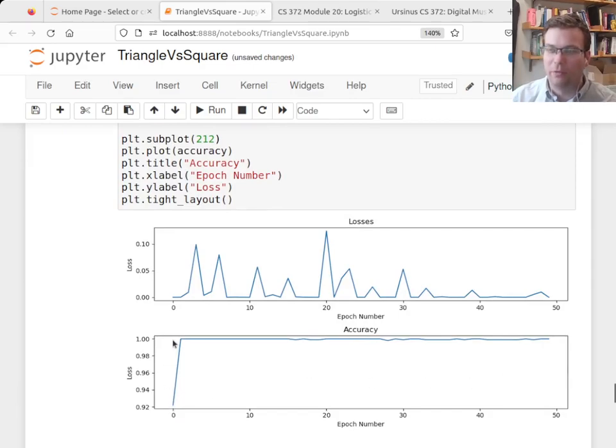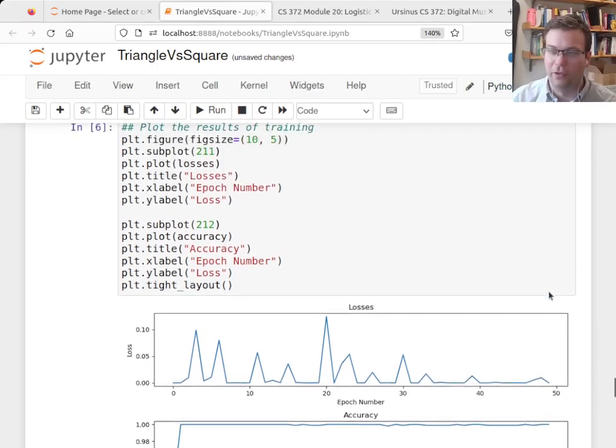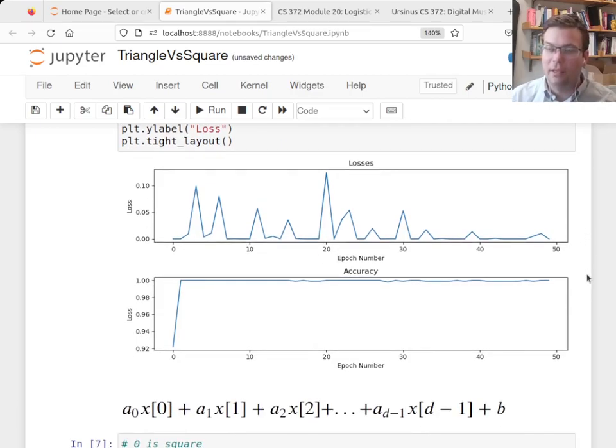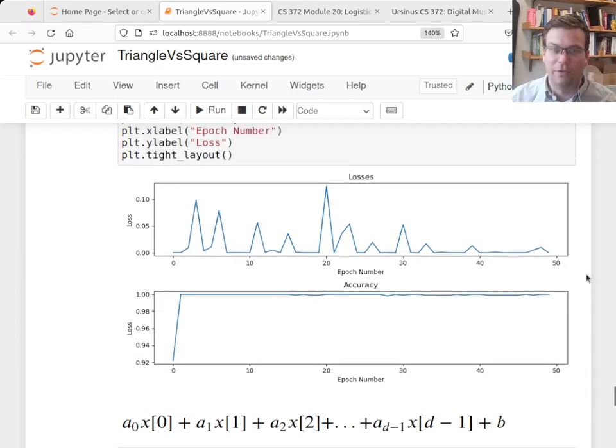It jumps right away to an accuracy of 100% basically and stays around there. And the loss just kind of stays at a very small number the whole time. But so this works very well. We can make the problem linearly separable when we pass over to the Fourier magnitudes. But yeah, let's actually look at the parameters that were learned in our model.